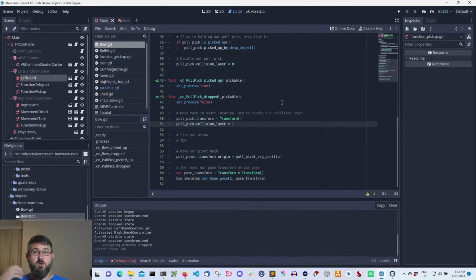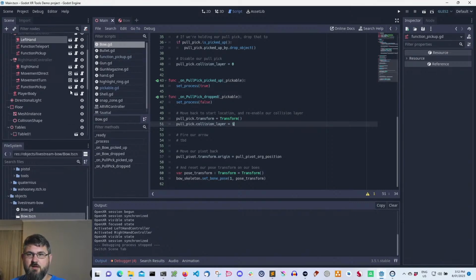Okay, so we now saw that our pivot is nicely following how far back we want to draw our bow, and that when we let go, it plops back into place. Cool. So the next thing that we need to do is load in an arrow.